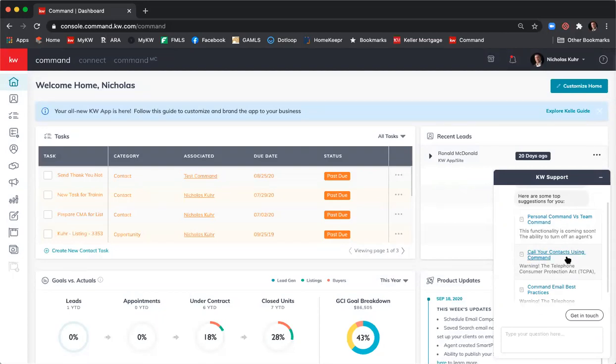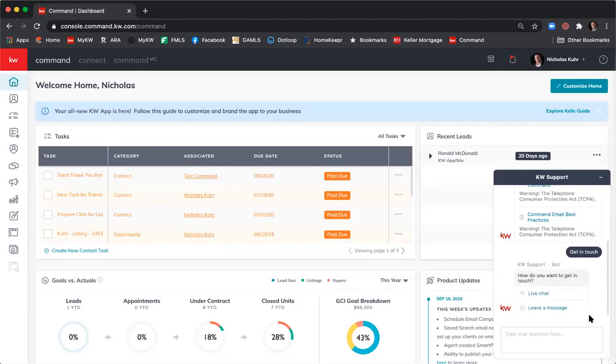If not, click on Get in Touch. And then it's going to give us two options here. We can live chat or we can leave a message. If you want to live chat with a lab support team member, click on live chat and that will put you into a queue. It'll let you know what your place is. It does usually take a fair amount of time.